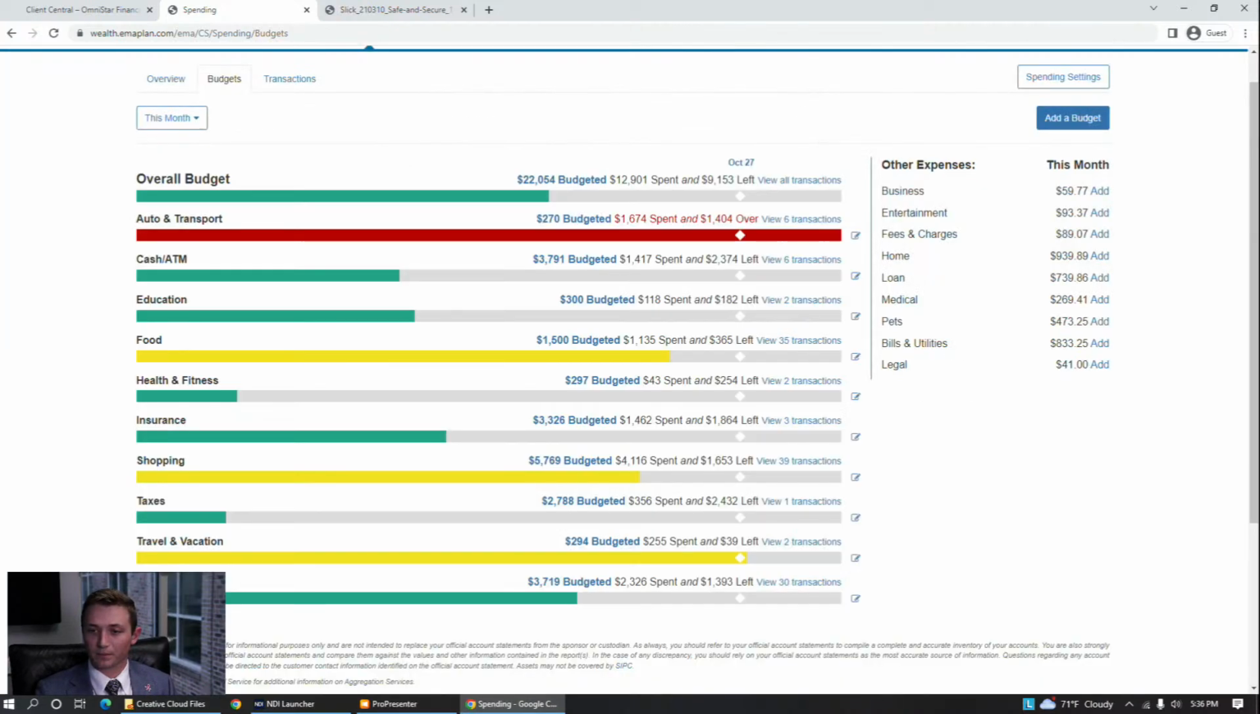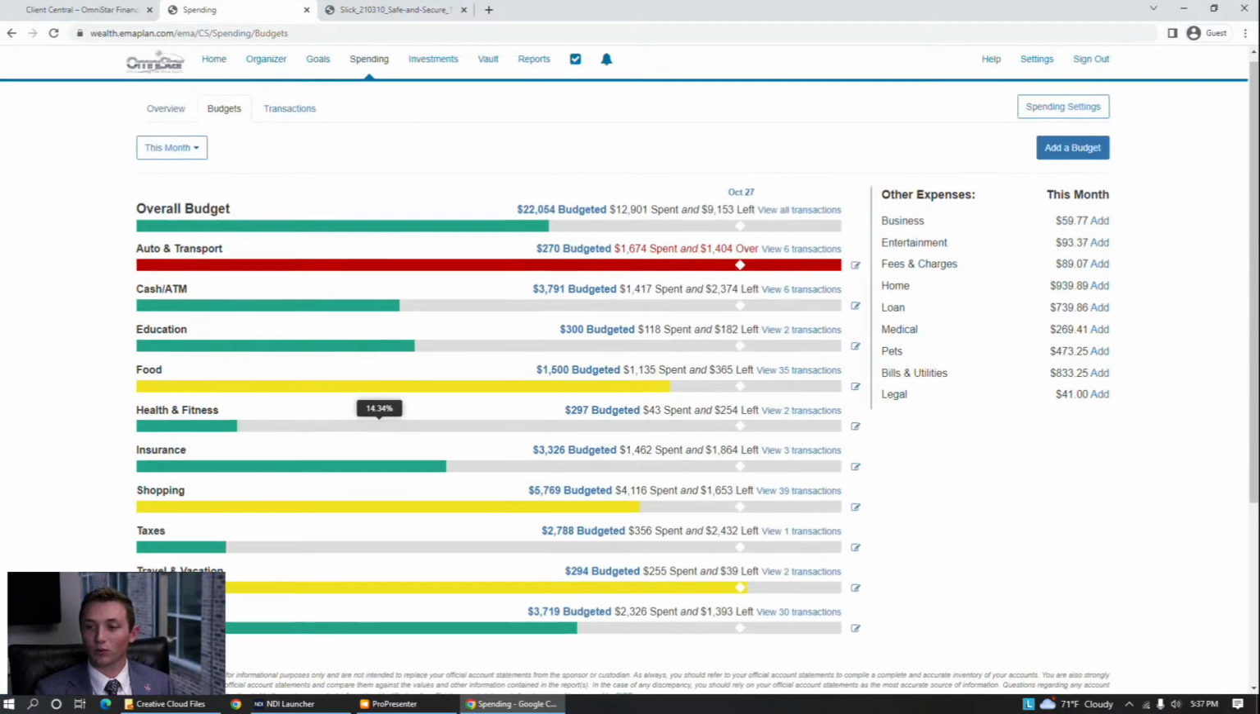I can save that, and now I've changed my goal, and every time one of these bars reaches this diamond right here, you're going to get an email alert that, hey, you're starting to reach your budget for the month on food, or on cash ATM withdrawals, right? That way it keeps you accountable, you know what's going on, and it can be a really powerful tool.